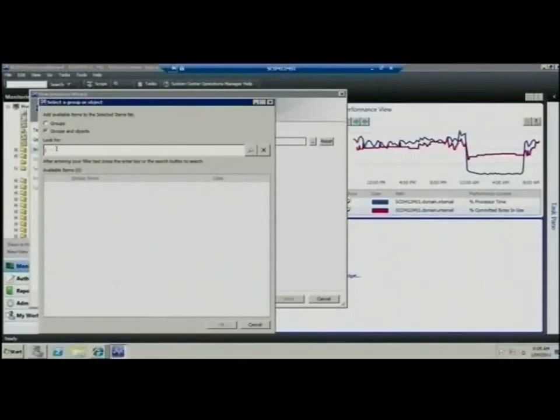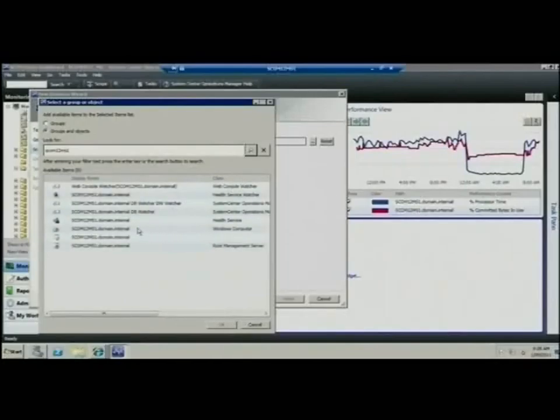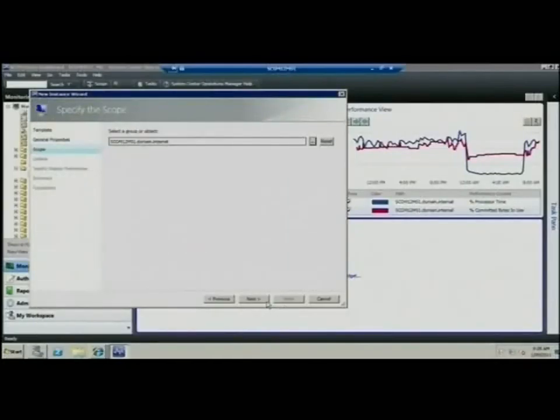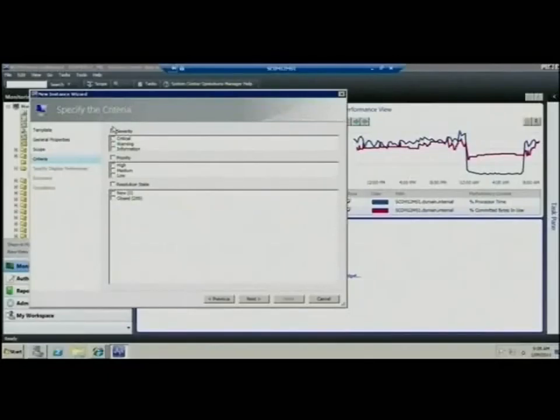Once again, we just select our object. And now we want to select the type of alerts that we're interested in. I'm interested in all severity, all priority, but I only want to see alerts that have a resolution state of new.